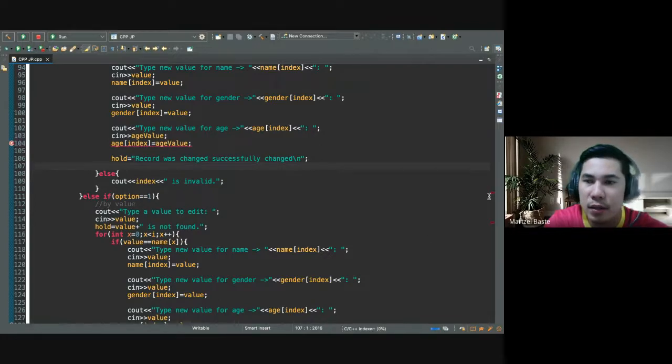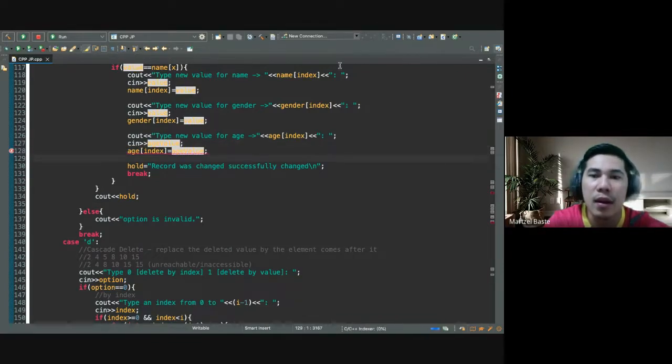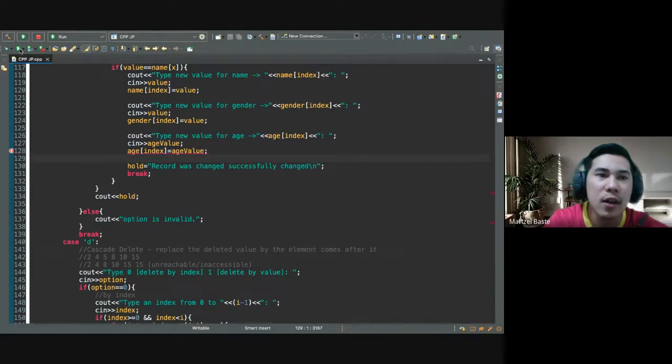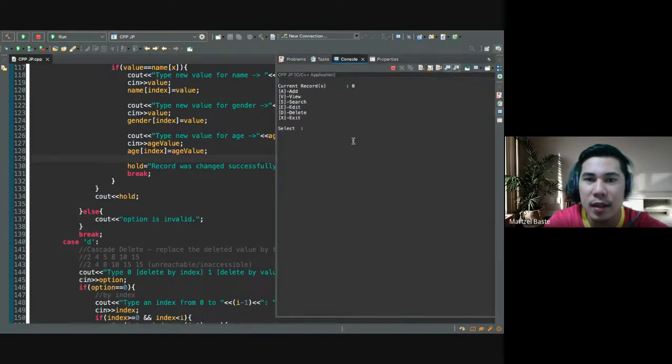All right. So, the other one is this one. So, this should be age value. Okay. Sige. So, let's run the program now. And ayun.